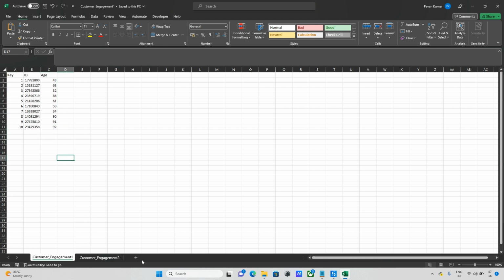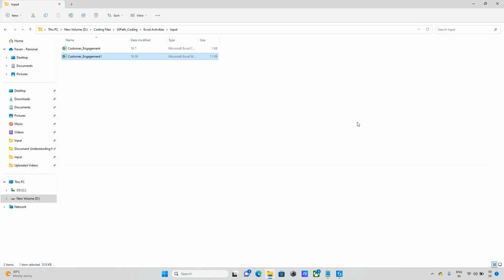So if I have multiple sheets, say 5 sheets, and I don't know exactly how many sheets are available, then how can we read this type of data from the Excel files? Okay, let me save this and close it.